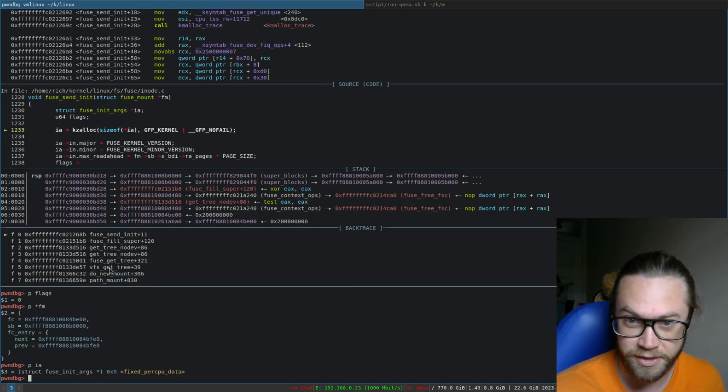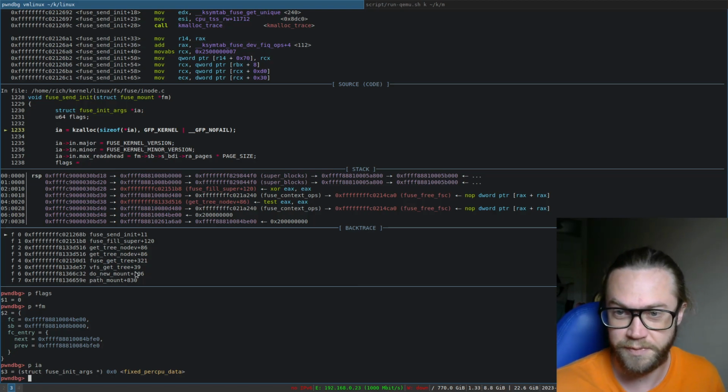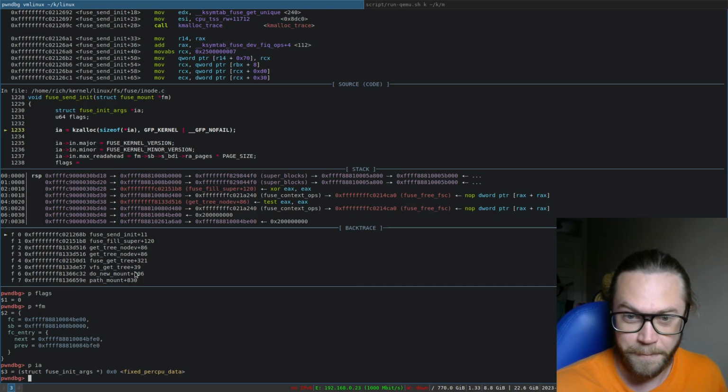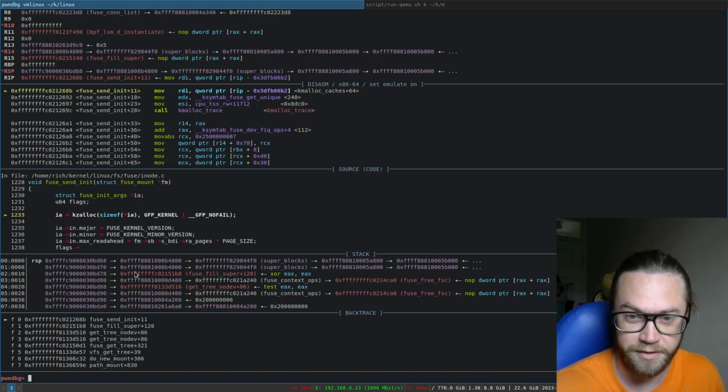It does some interesting stuff here, like it calls VFS get tree. VFS is the virtual file system layer. So this is something that gets called for all file systems and does something quite important. Okay, so let's continue now. I thought once we'd handled the init message... all right, we seem to have hit init again. That's interesting. And then inspected as well.